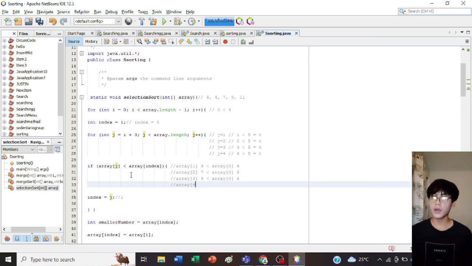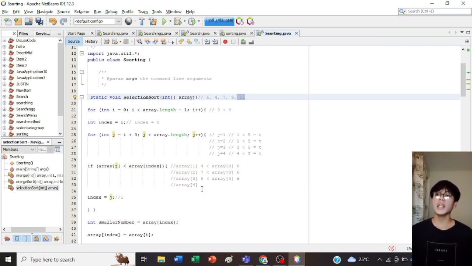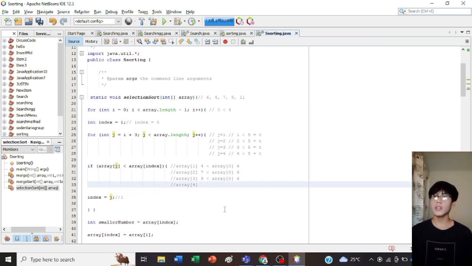This is 4. Then let's try to check the array, what is inside the array at index 4. So 0, 1, 2, 3, then 4. So 11 is inside the array. So the element that is inside our array index 4 is 11. So we'll put 11 here.